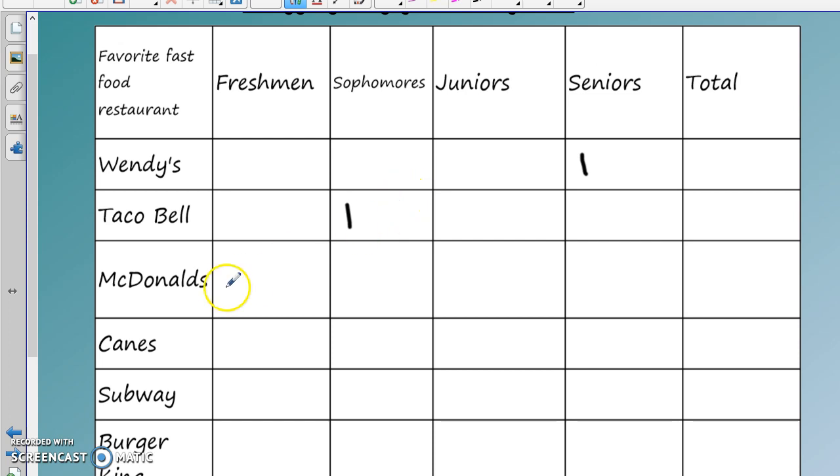Alright, here's a freshman that liked Cane's. And here's a junior that liked Subway. And here's a sophomore that liked Burger King. Alright. Another senior that liked Wendy's. Here's a senior that liked McDonald's.